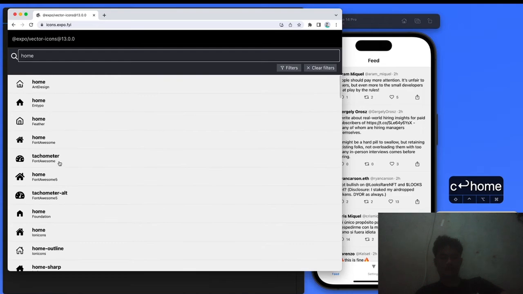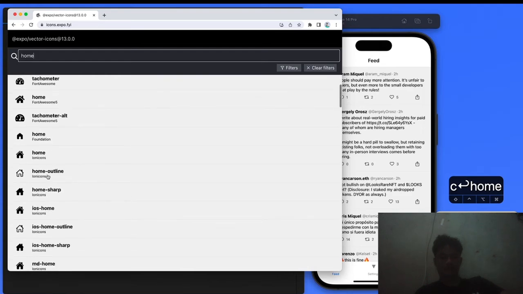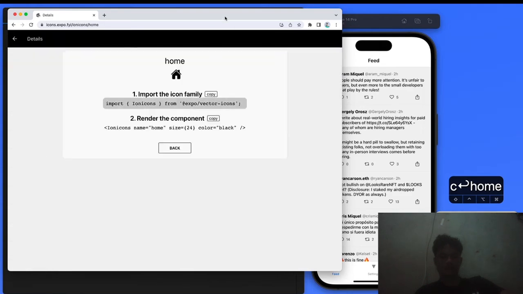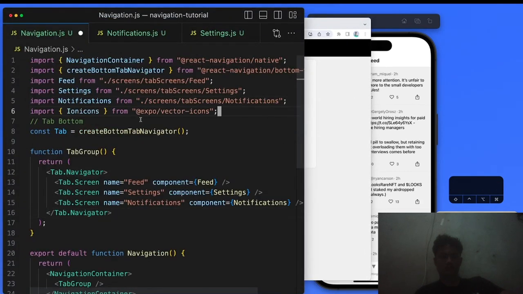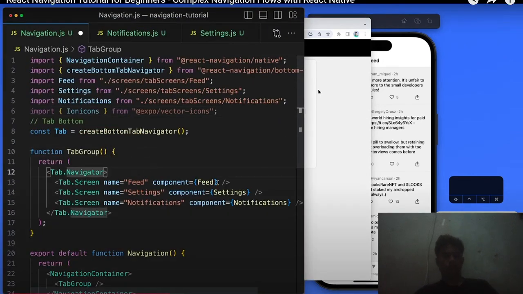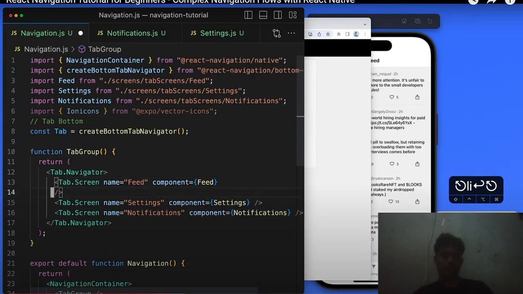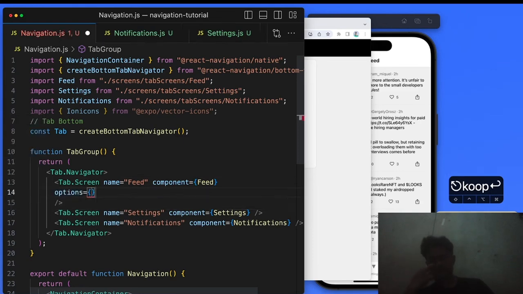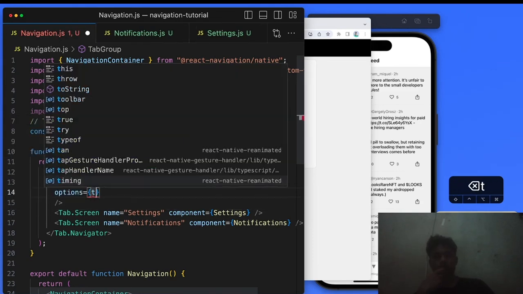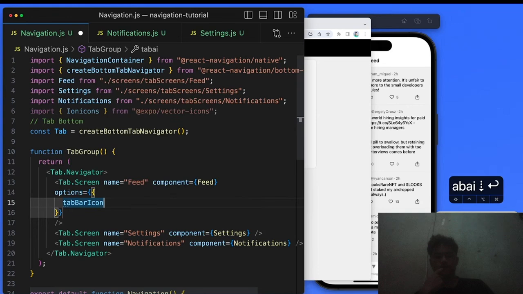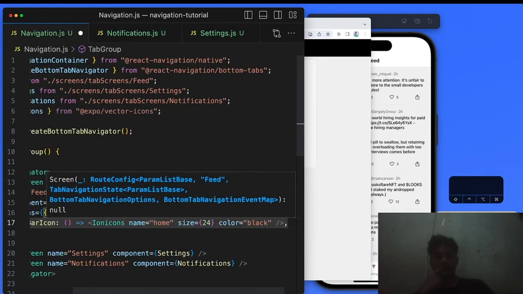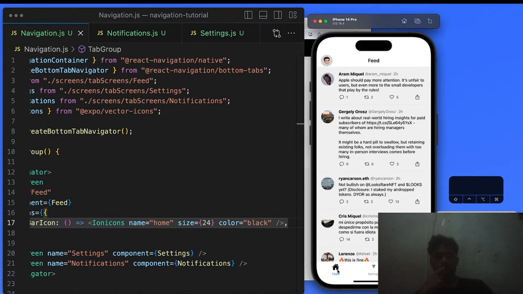And for now, I'm going to be using, let's say, this home from Ion Icons. So we can select it and copy the import, and then we can copy these components. So let's go up here, import this, then go back here, and we can actually start configuring this. So what we can do here is access the options inside the tab screen. And these options contain, for example, if I open another curly braces, we can say tab bar icon. And this icon is going to be a component, which can be basically the home screen that we have here. And if I go back, you're gonna see that we have this icon just like that.